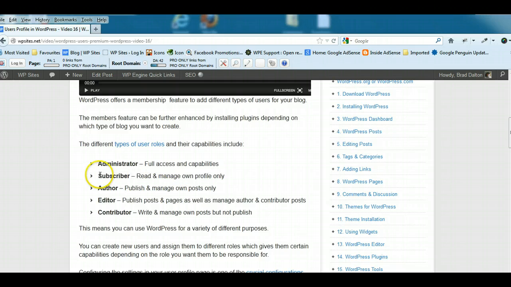A subscriber has the minimal amount of capability, so they can only read and manage their own profile. An author can publish and manage their own posts. An editor can publish their own posts and pages, and they can also manage authors and contributors. Contributors is probably the best for guest authors.